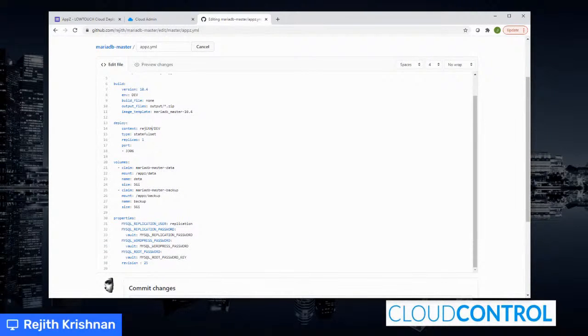That's correct. And as you can see, in terms of volumes, we have the data volume and the backup volume. Those things are automatically created. Sample size, we are using 5 GB. If it is production, of course, you will be making 100 or even bigger sizes, depending on your requirement.